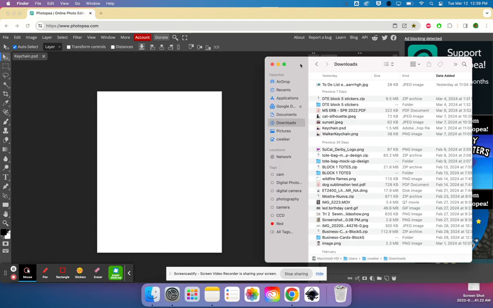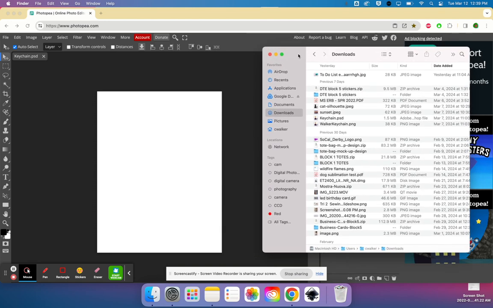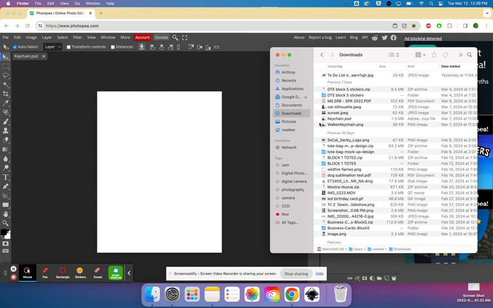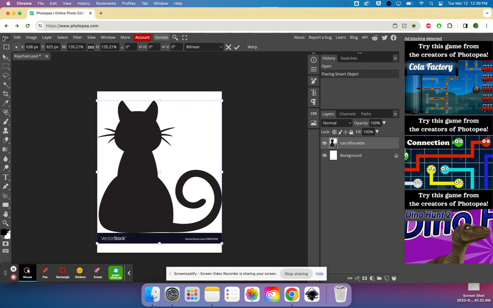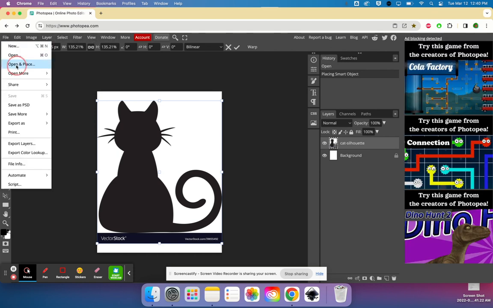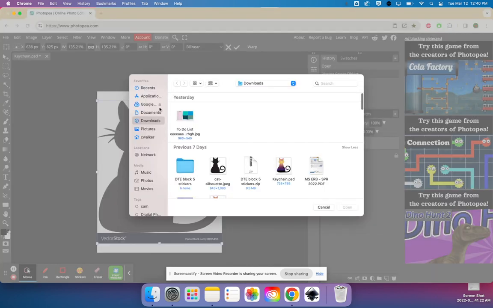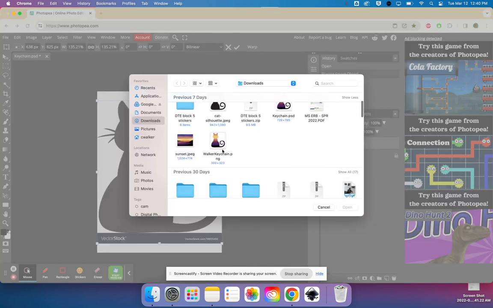So one way I can do that, I just pulled up my Finder window, Windows Explorer if you're on PC. I can drag my picture in. It would work the same way if I had it on my desktop. I can drag it in. The other thing I can do is this main menu inside of Photopea. I can go File, Open, and Place, and I can then find it. It's in my downloads, the sunset.